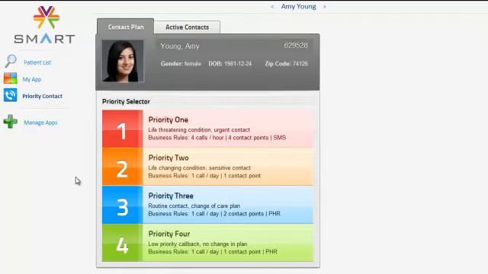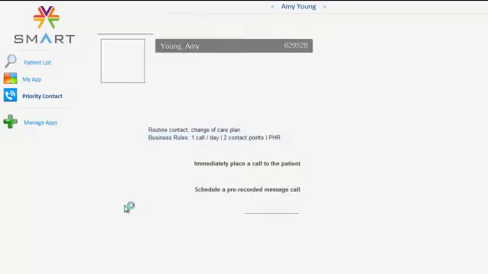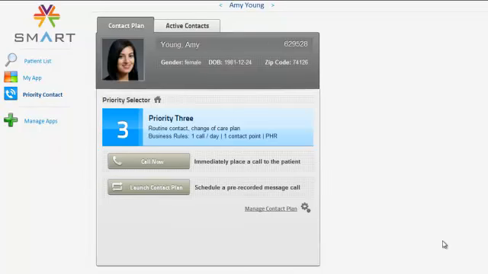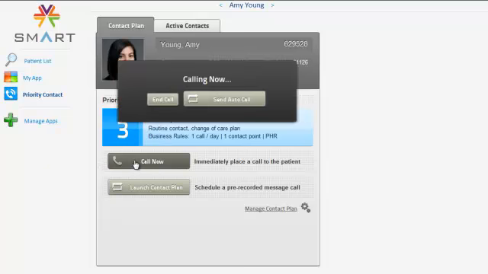When Priority Contact starts, it imports the data the contact plan needs from the patient EMR. The provider reviews the plan summary, checks to make sure the settings are correct, and sets Priority 3. From the Priority 3 control, there are 2 options: Launch Contact Plan or Call Now. Call Now initiates a live VoIP phone call to the patient's preferred phone number. This is simulated in this screencast.